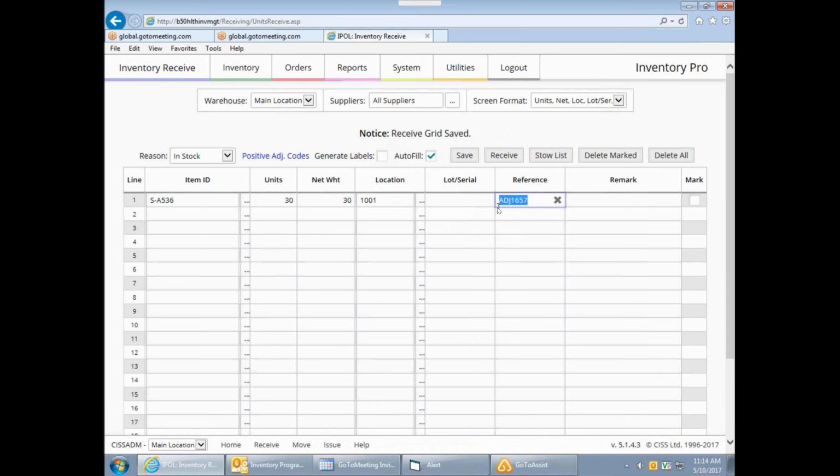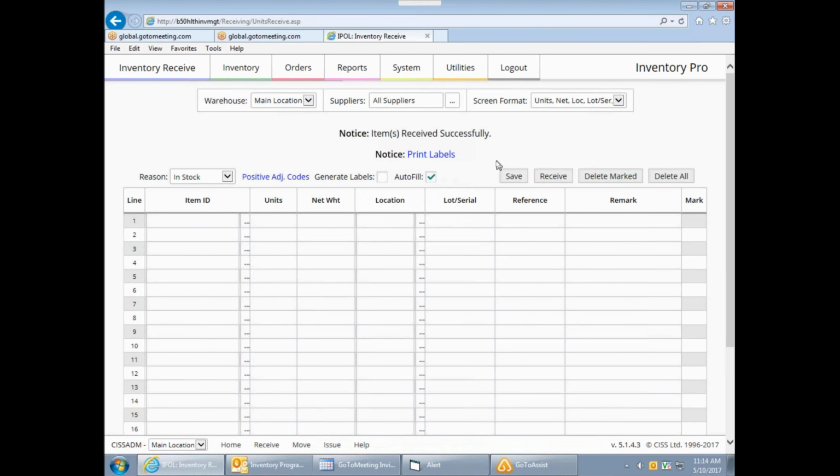We could put a default. Yeah, we could put a default location. You know, we could put something like shelving. If we go back to your, well, here, let's just receive this. Okay. So we just received those.